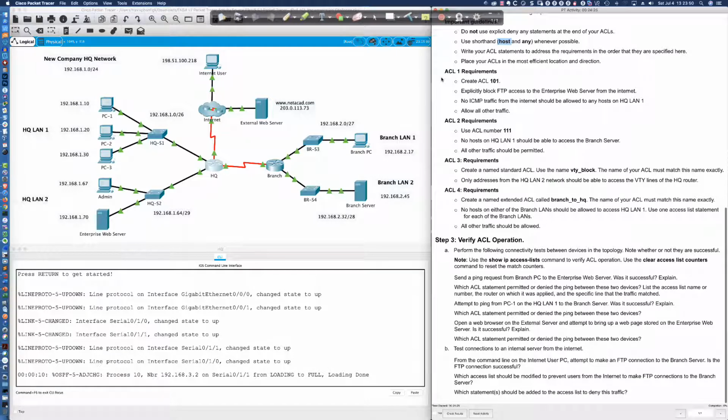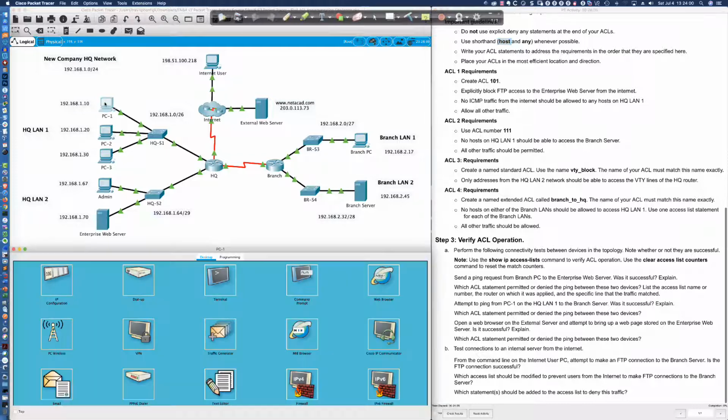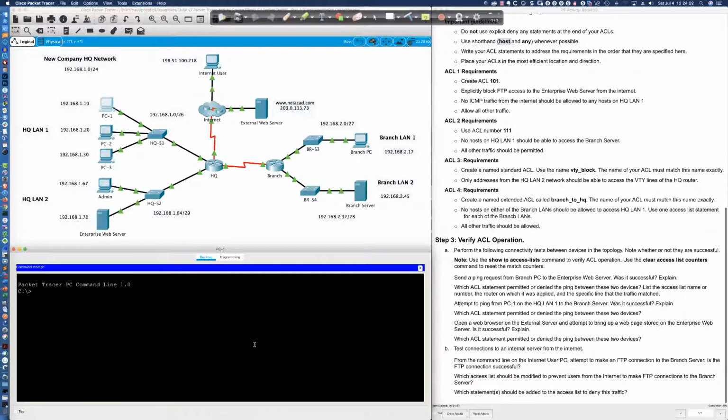Again, it's a very straightforward activity. We're going to see our completion percentage down here in the lower right-hand corner increment as we make our way through. So step number 1, let's test connectivity here. I've got PC1 opened up. Let's just check and see, can I ping around my network?